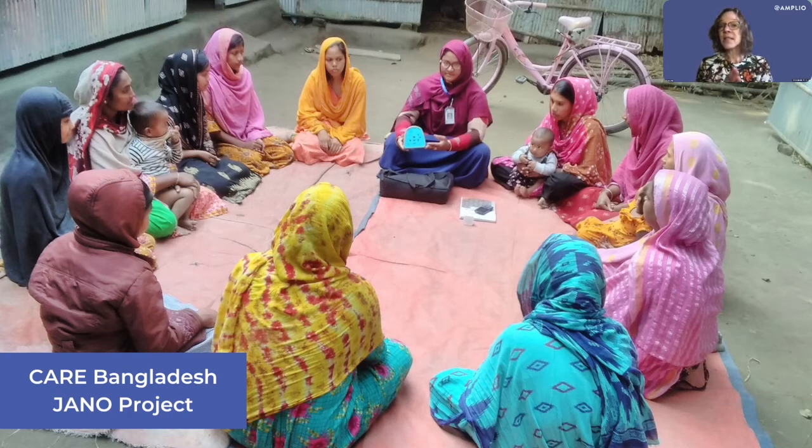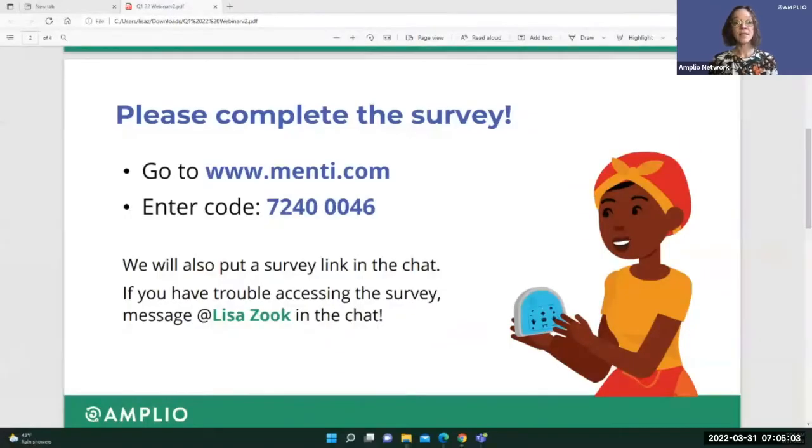Okay, so to get things started, we're going to do a quick survey just to see who's in the room so far and look at what some of the sectors are that you're working in. Lisa, can you share the slide? We have a slide that tells you how to get to the survey. You can go to www.menti.com. We're also going to put a link to the survey in the chat, so you can click on the link if that's easier.